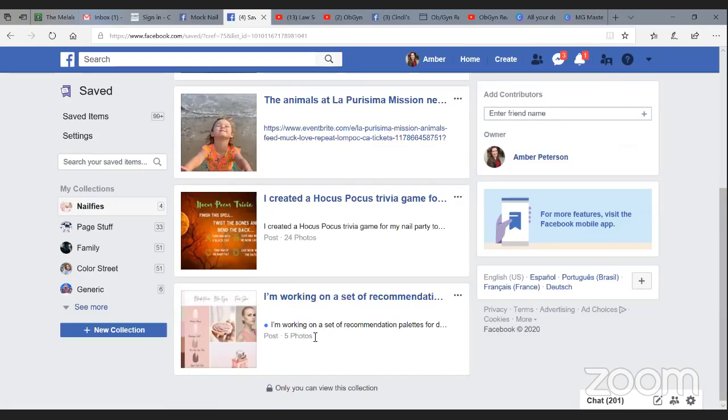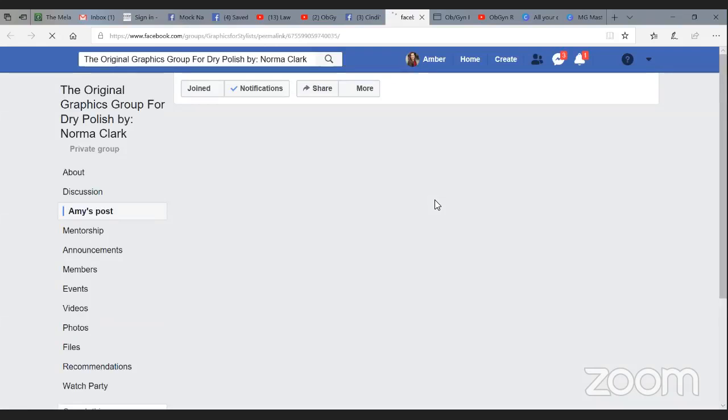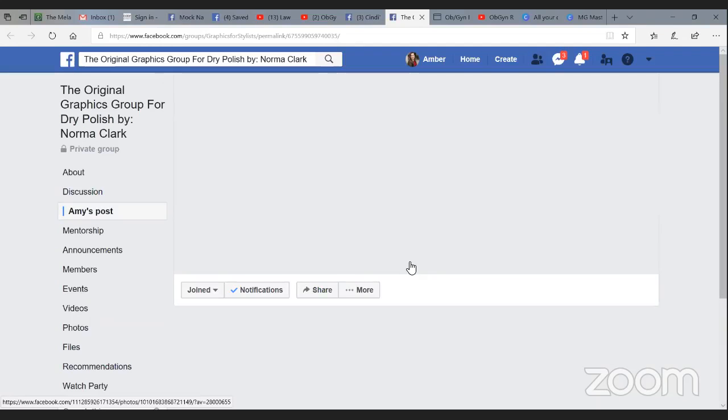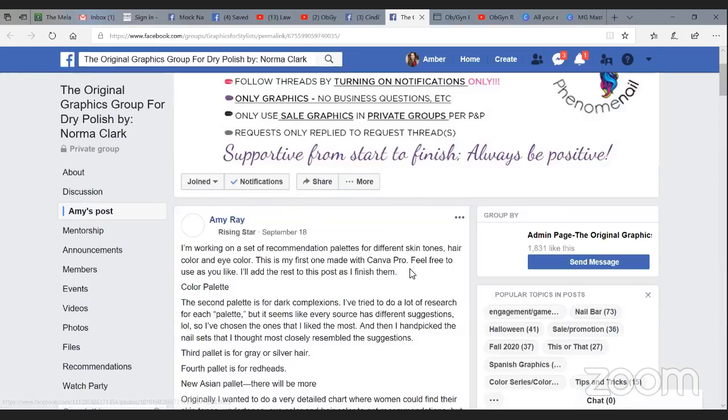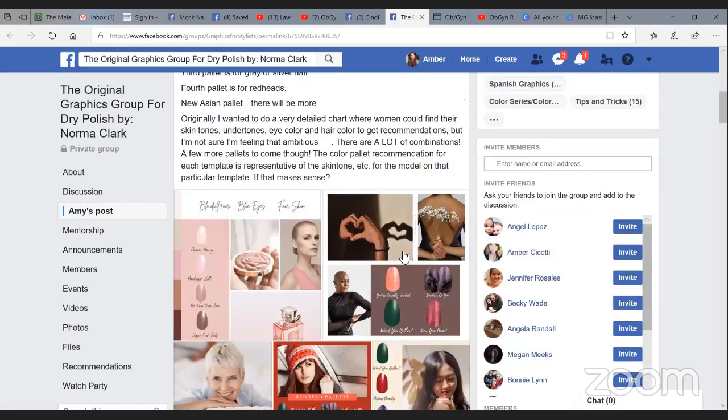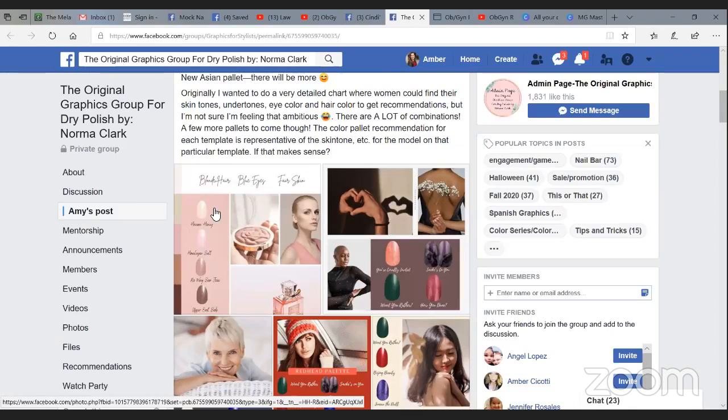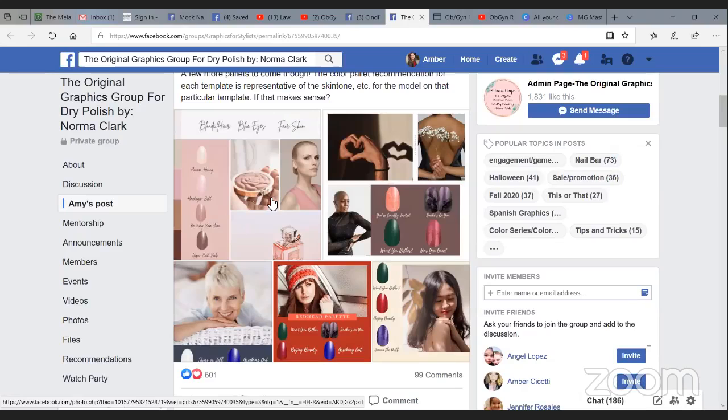So this is palettes, and I thought these looked really nice. So I'm going to open this up. So when you click on it, it takes you to that link. Okay, so this is good. So like if you see a nail fee and you can't save it right at that moment, you can save it and then come back later and save it.